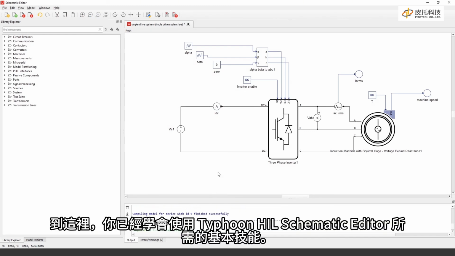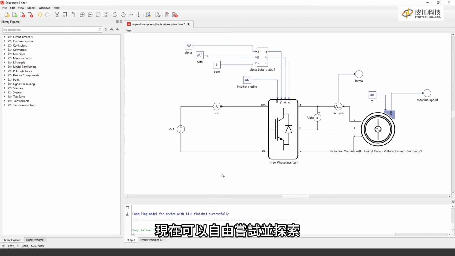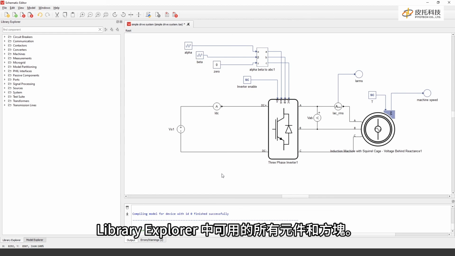With this, you have gained the basic skill set necessary to use Typhoon HIL Schematic Editor. Now, feel free to play around and explore all the components and blocks that you have at your disposal here in Library Explorer.